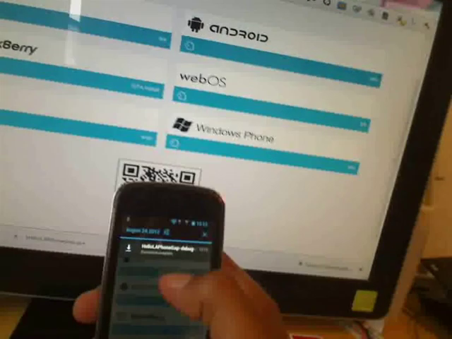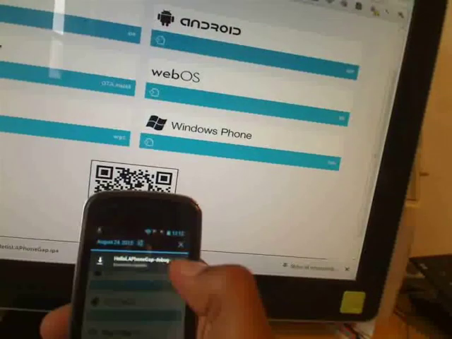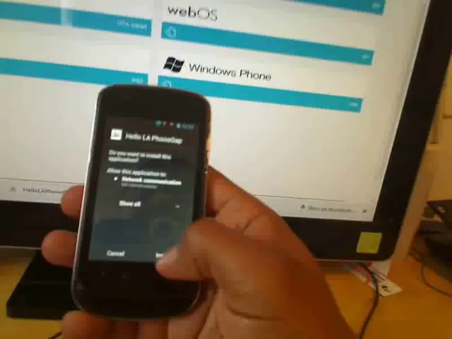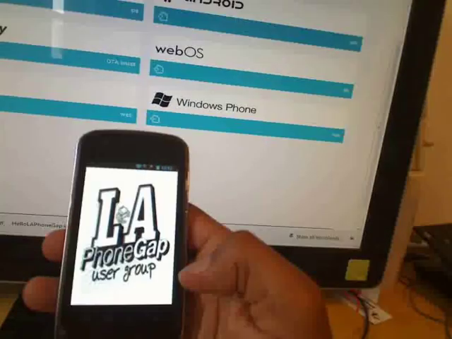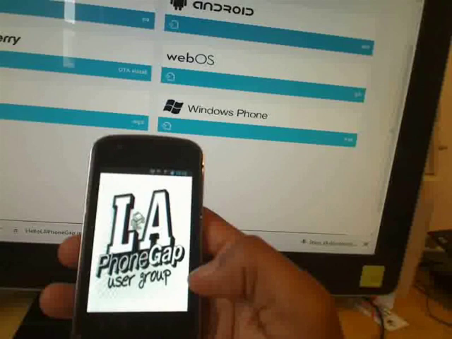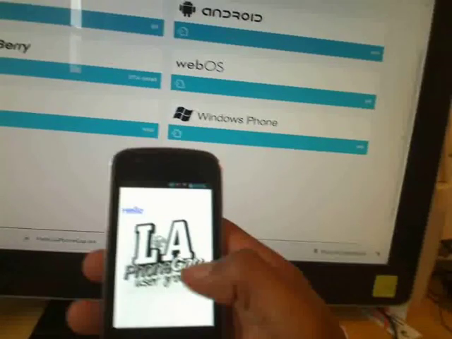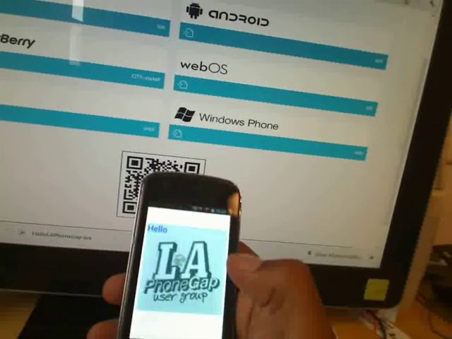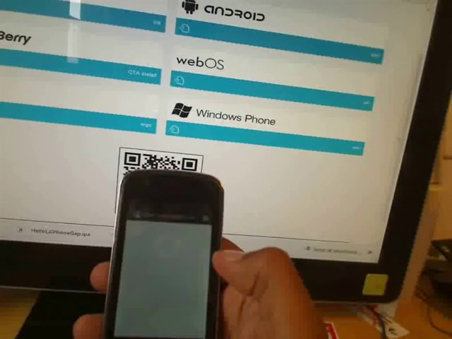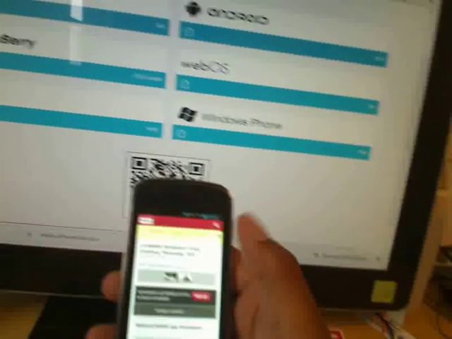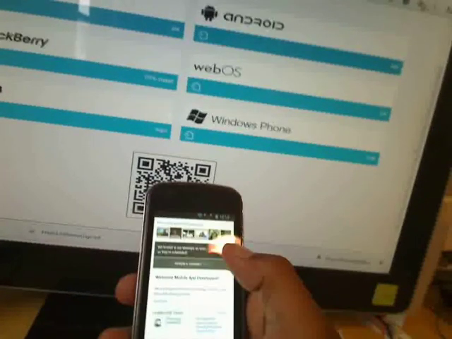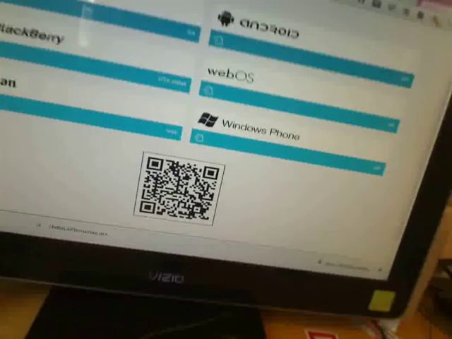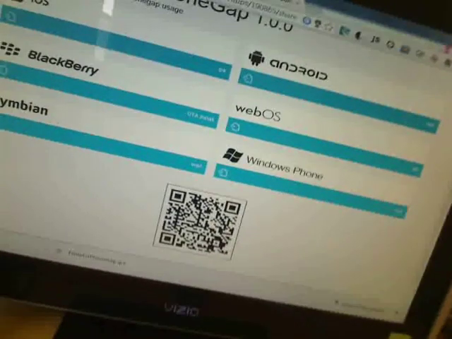Now I can see it's starting to download, and now it says download complete. Install, open, there's a splash screen. Now you see it's working, it's just a hyperlink, open the link. Alright, so you can see that we are now outside of the app and on the web page. So that's one device. So the next thing I'll show you is for the BlackBerry.